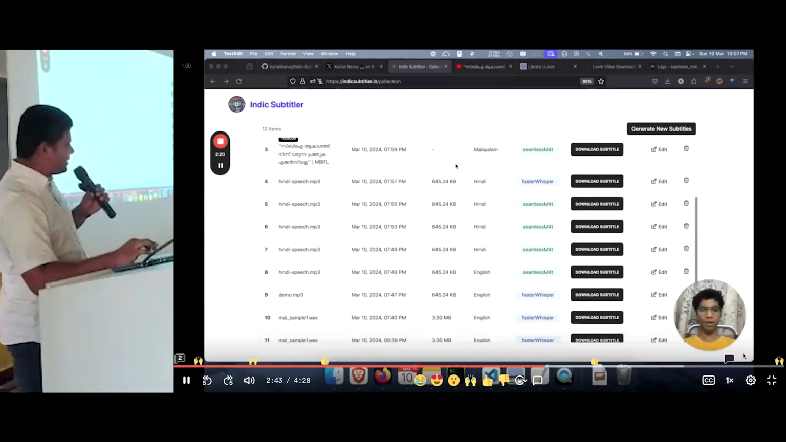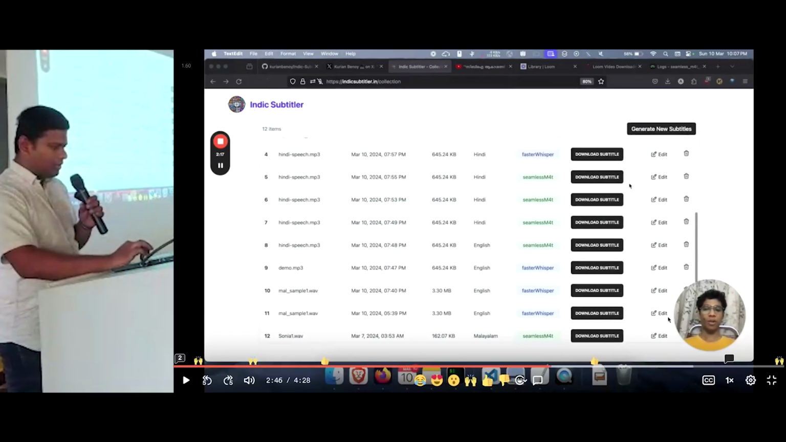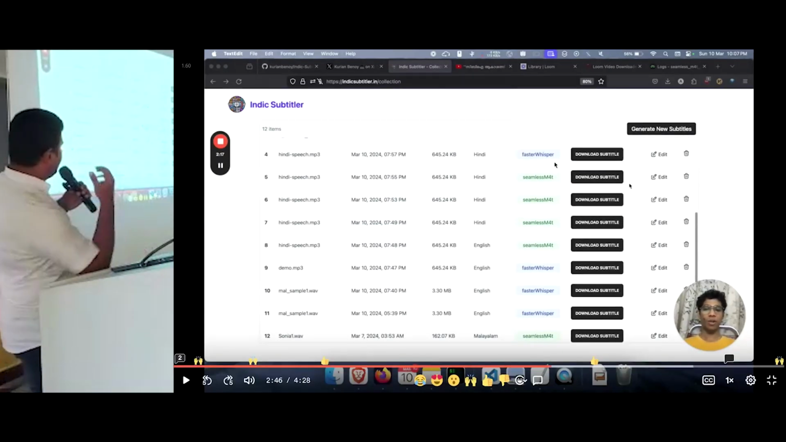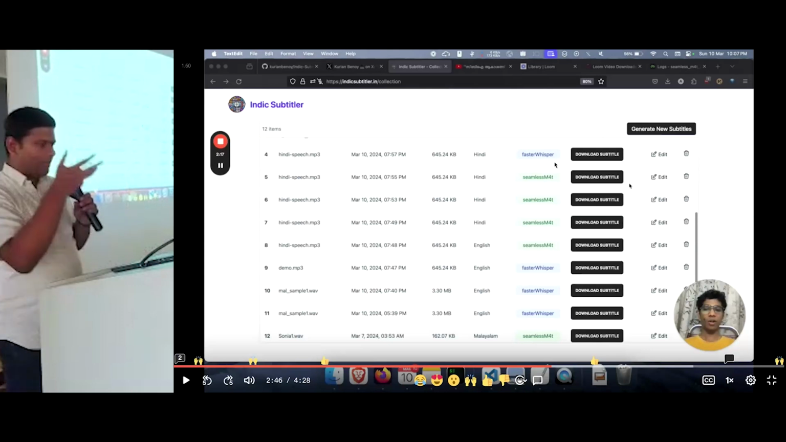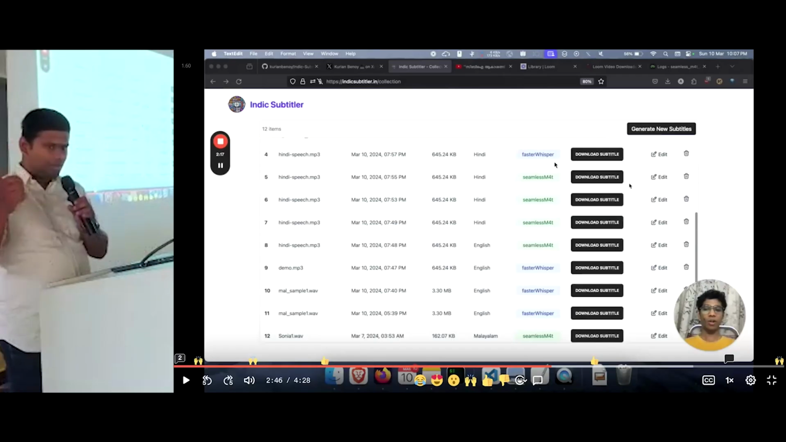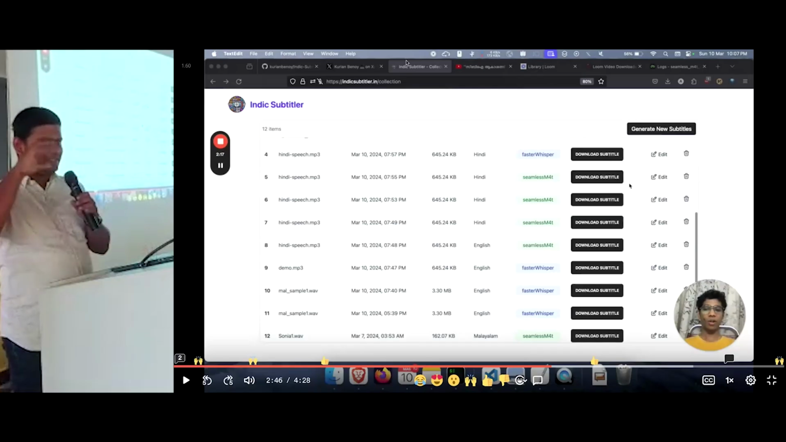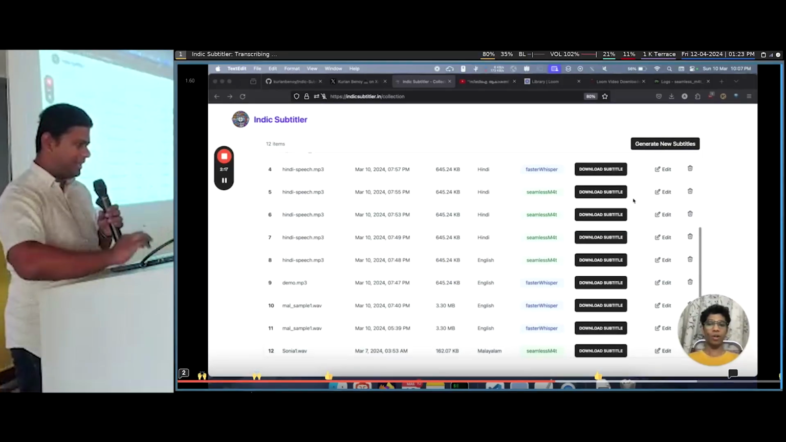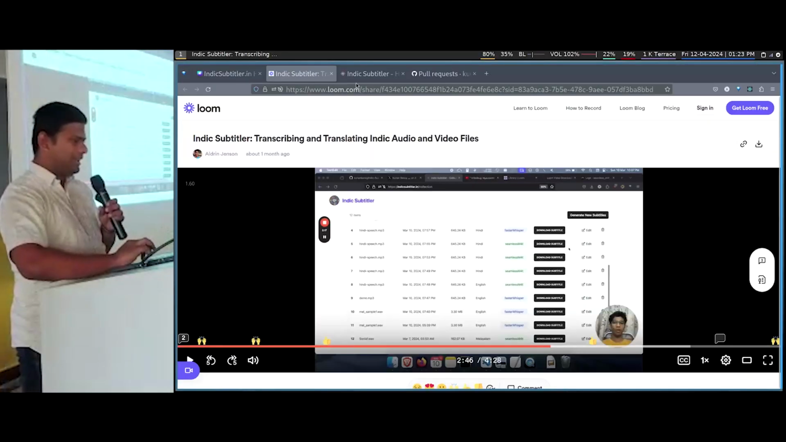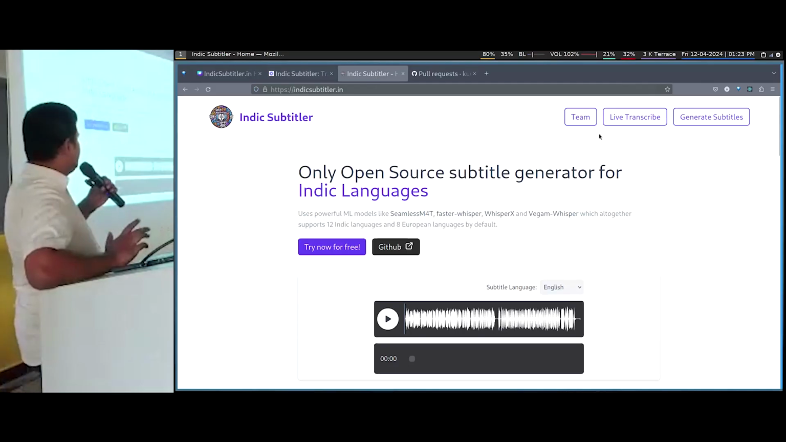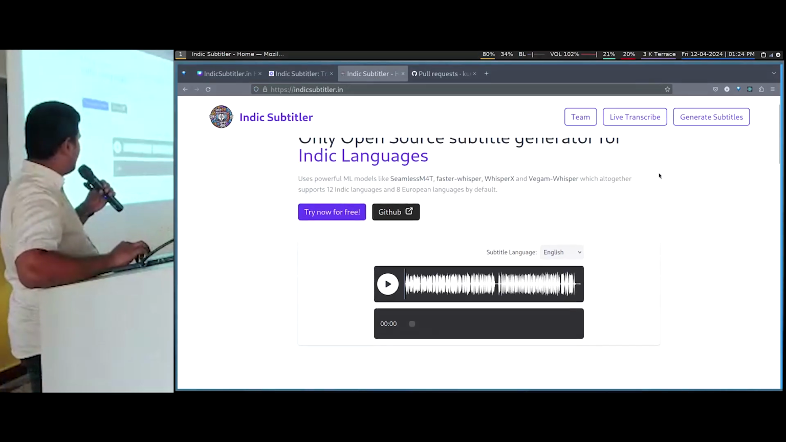And as you see, there are good options to see what kinds of subtitles you can generate. It's not just for one audio. So go to Indic Subtitler, go to generate new subtitles, and then you can see. I will say just go and play on the website itself. We can't definitely show you everything in our demo, but basically this is our demo page.